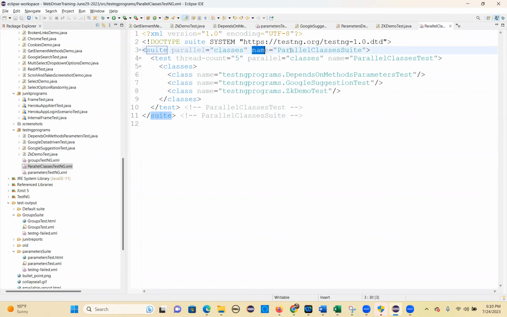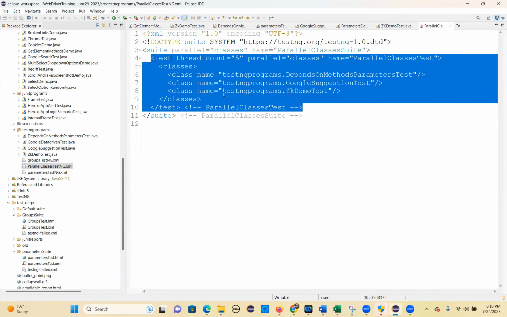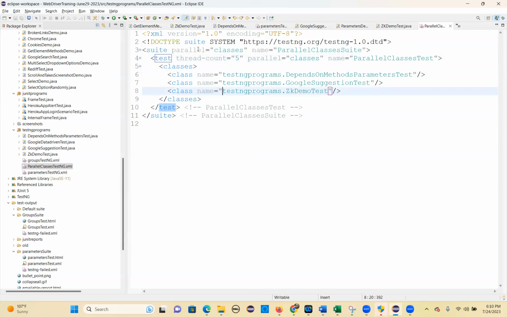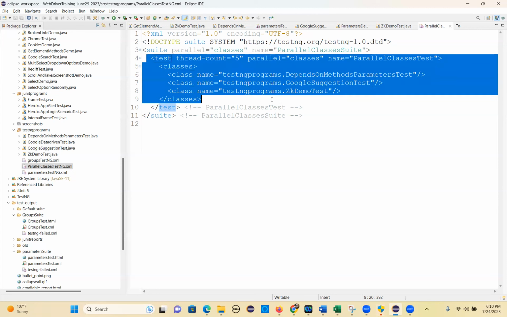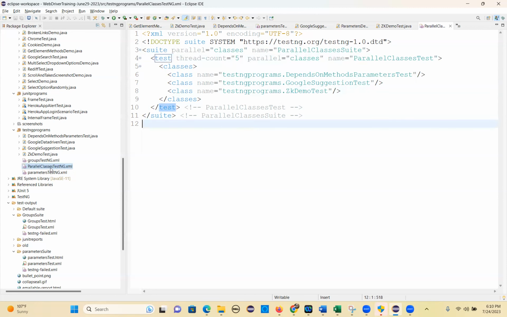So name equal to parallel classes suite. Test tag, thread count 5, parallel equal to classes, name parallel classes test. So this is how we can set up if you want to run your classes parallelly. If you want to run your classes parallelly, this is how we can set that.